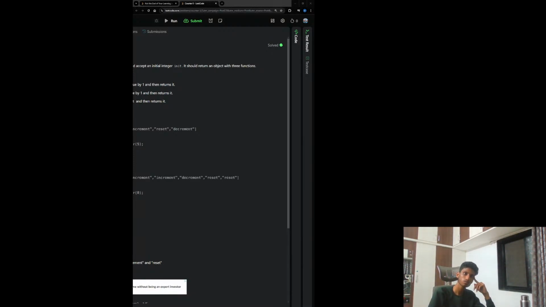We know that JavaScript also supports classes. So we could also similarly solve this problem with a class, just like this, by defining the class counter.